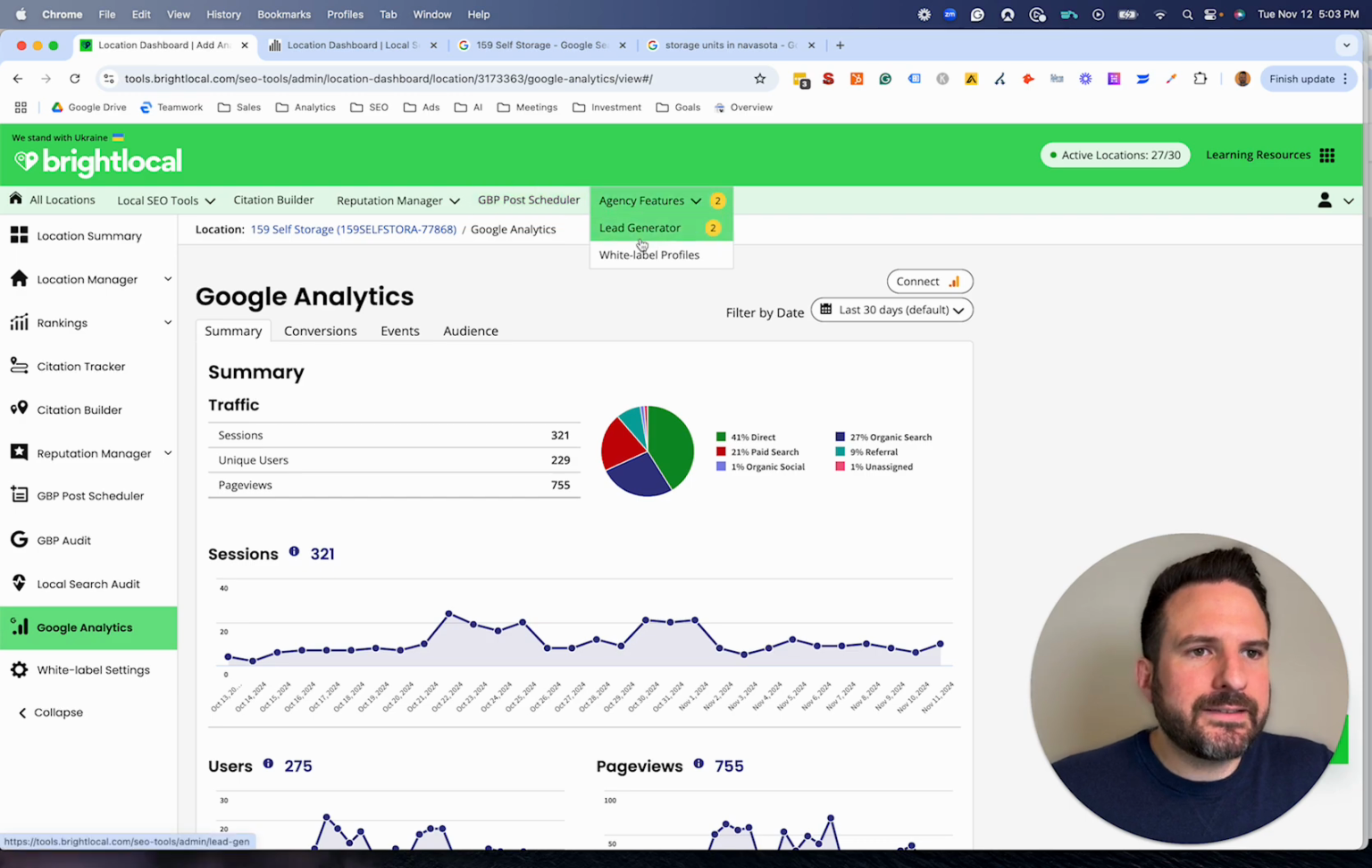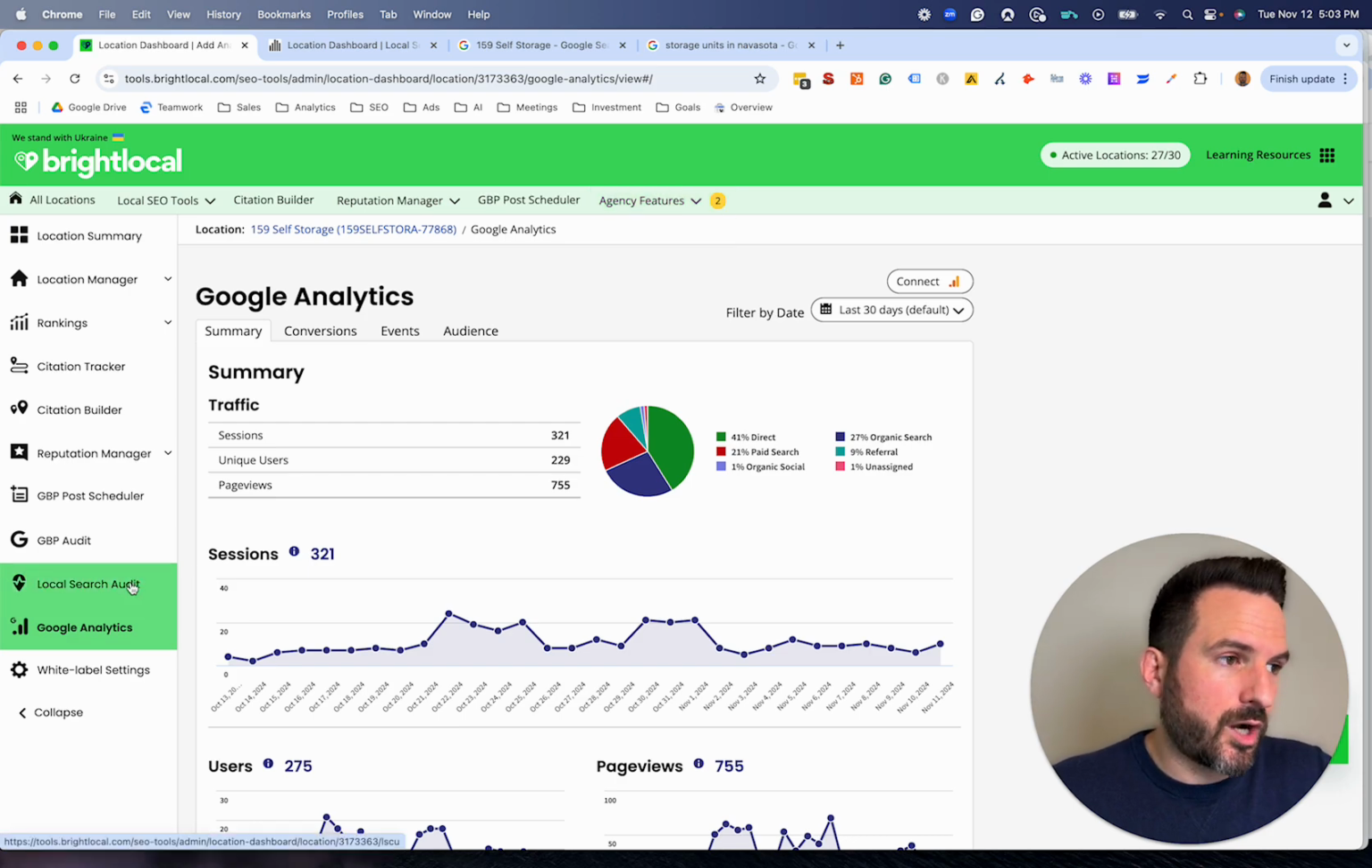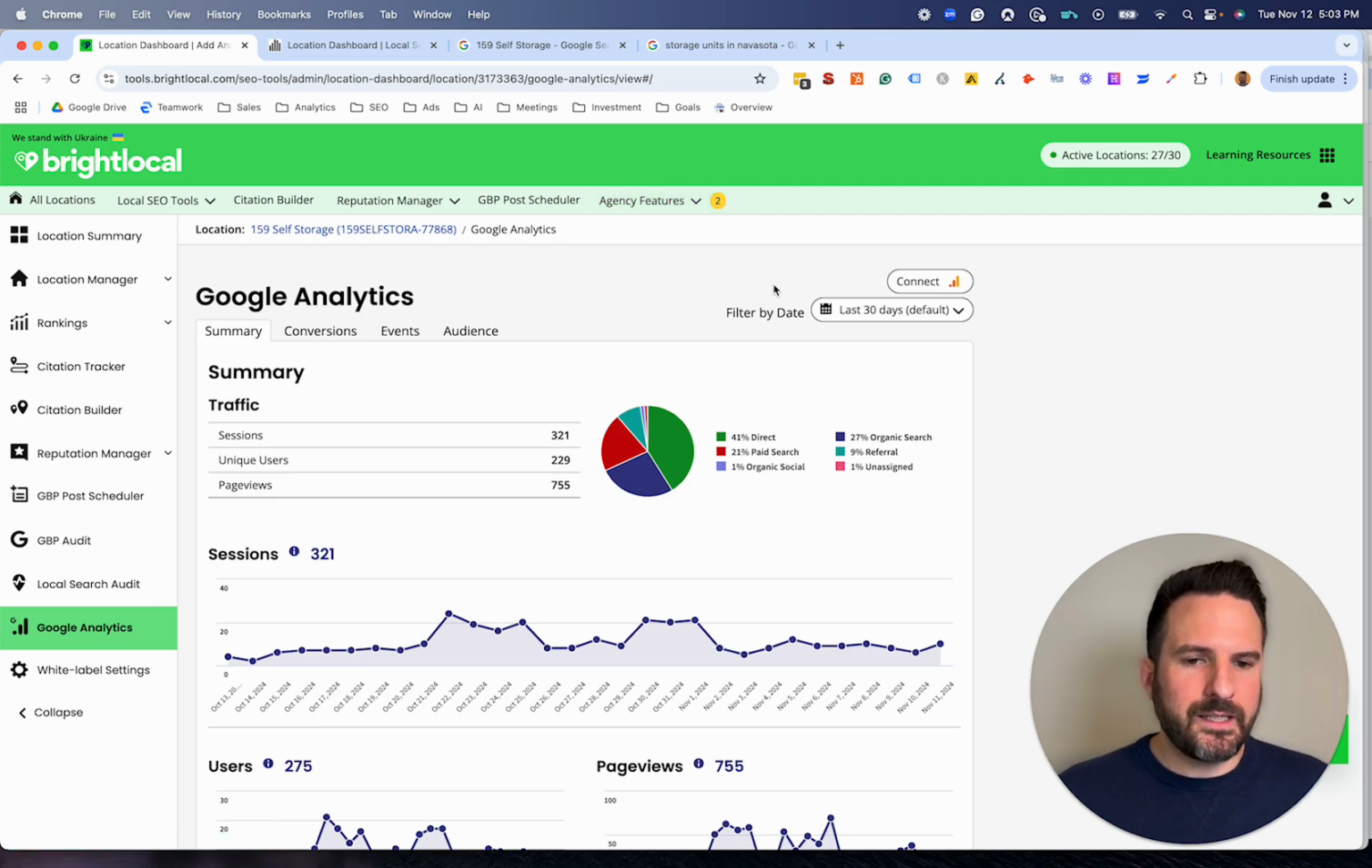Only other thing there is for agencies, some features like the lead generator. That's a form you can put on your website where it will do one of those local search audits. So you could have a form to capture leads on your website and people can request local search audits. It's actually a nice feature and it's something I tested for a little while, but we've changed our offer on our website to be more of a strategy focused thing instead of this automated report, but you do have the option.